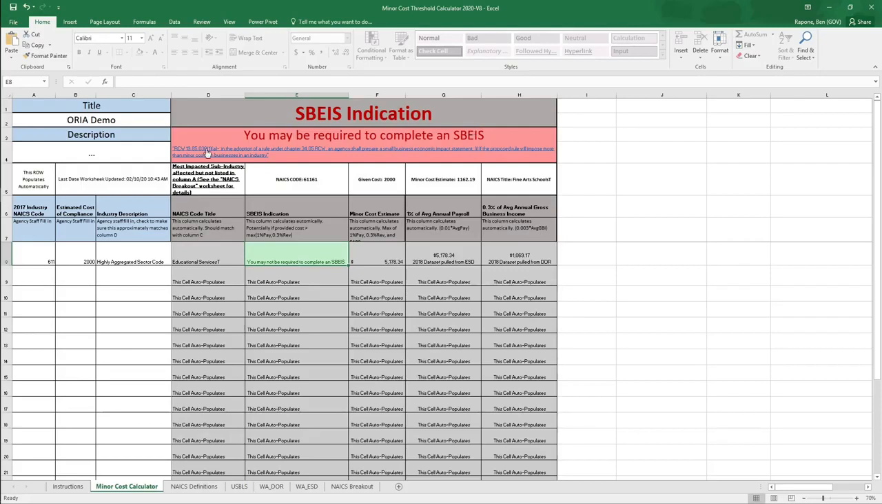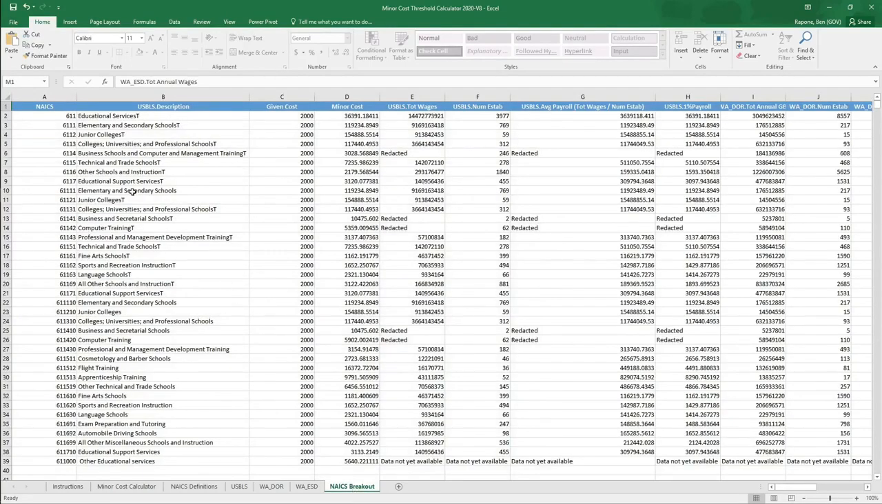The reason why is that we wanted to make sure that you were mindful of the most impacted sub-industry affected but isn't listed under your NAICS code when it's less than 6 digits. And how we've done this is we've broken it out under the NAICS breakout, so you can really make sure as you're doing your rule writing that you've determined that using perhaps either a 3-digit or 4-digit actually works for your rulemaking in determining minor cost.